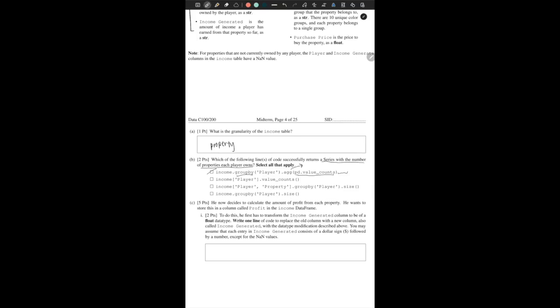Then for option 2, we're selecting the player column from the income data frame, and then we're using .value_counts. So if you refer to the Fall 2022 midterm reference sheet, value_counts, if you find it on the sheet, is a function, and it returns the number of times each unique value appears in a series. And this is exactly what we want, because we're trying to find the number of times that each unique name appears in our income data frame. So option 2 is correct.